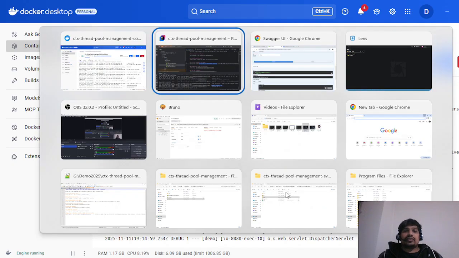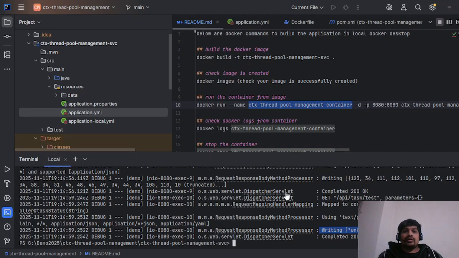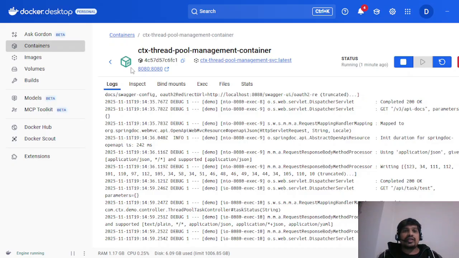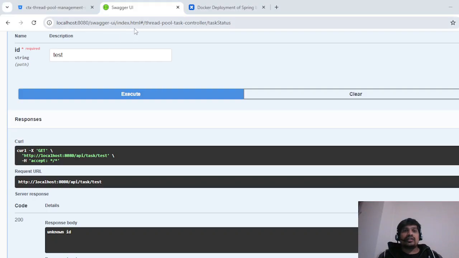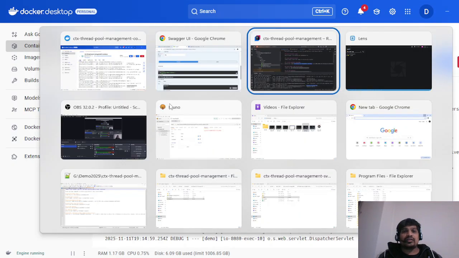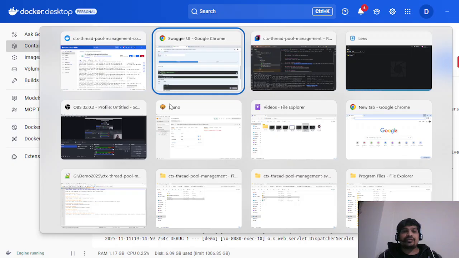So that is all about executing your application on Docker Desktop. This time, if you notice what has changed: the last time we ran this application locally from IntelliJ itself, and today we have run the same application using local Docker Desktop. So any request you execute from the browser is going to the local Docker container, in Docker Desktop. Understood?